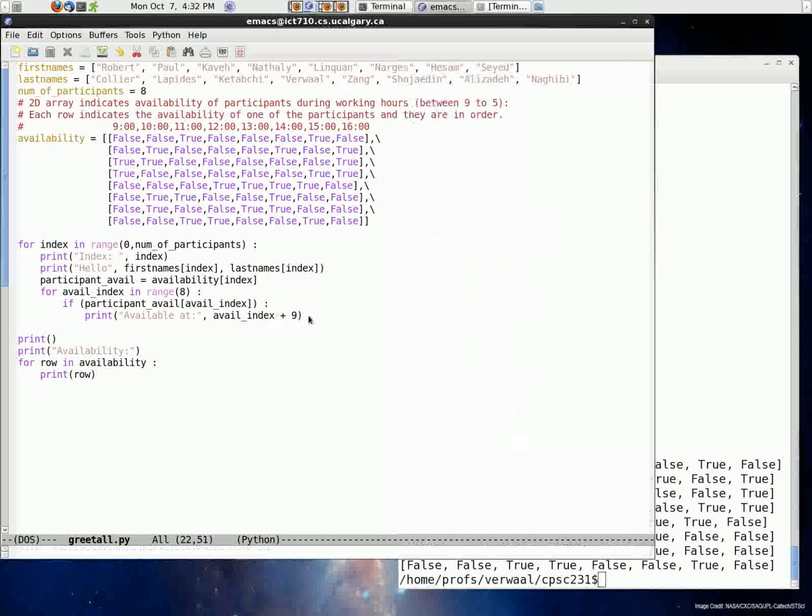One more thing I want to do is I can change these arrays as well. So after I've printed when a participant is available, I'm going to give the user the option to add 1 hour where this participant is available. So I'm going to ask for input, add hour, and this number should be between 9 and 4, because 4 means they're available from 4 to 5. And what I want to do with this is convert it to an integer.